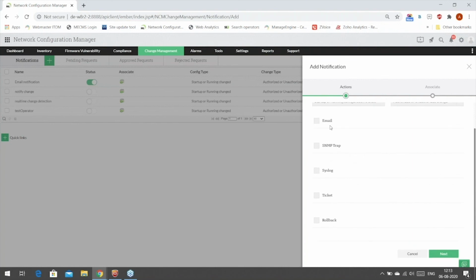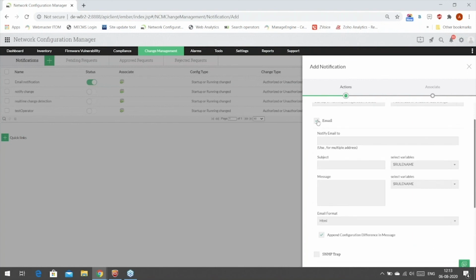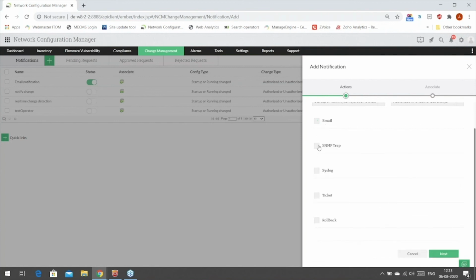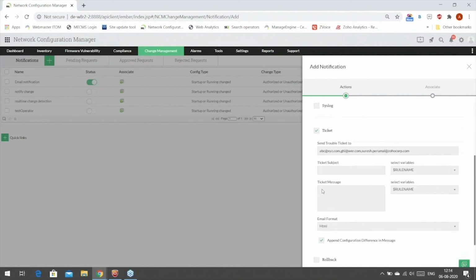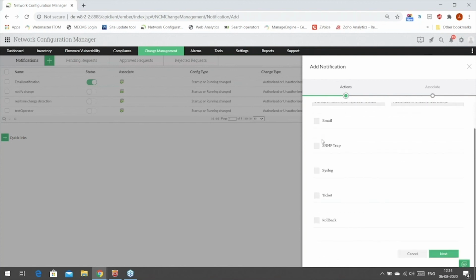Here you can choose the channel via which you want to receive a notification. You can select email, give an email ID, subject, a message, and so on. Or if you want to choose SNMP traps, you can provide the host name, the destination port, and the community as well. And here you can choose to receive syslog messages. So this will be useful if you have a log management software like Firewall Analyzer. And you can use a ticket generating system as well to raise trouble tickets whenever there's a configuration change being made.